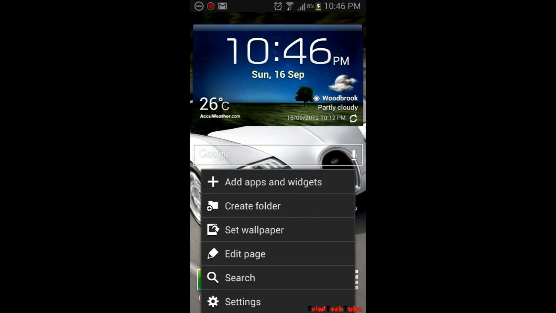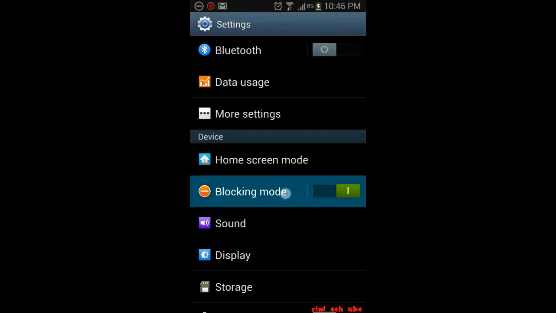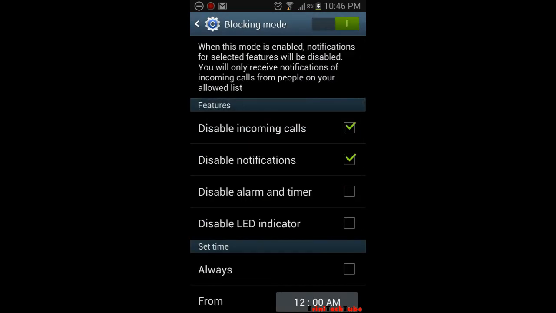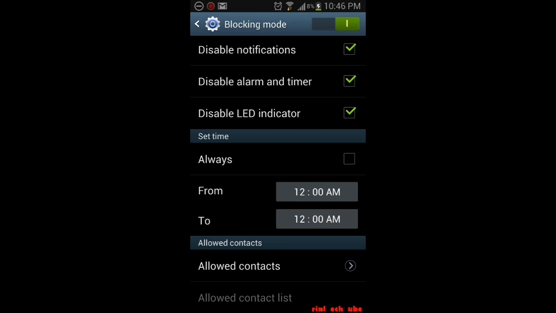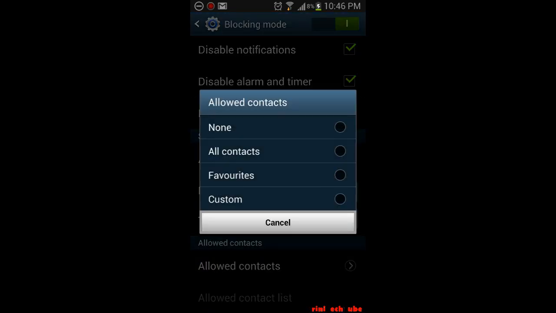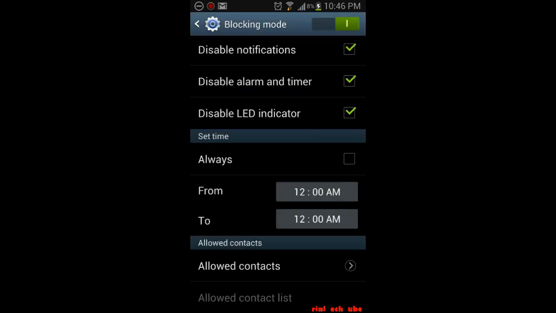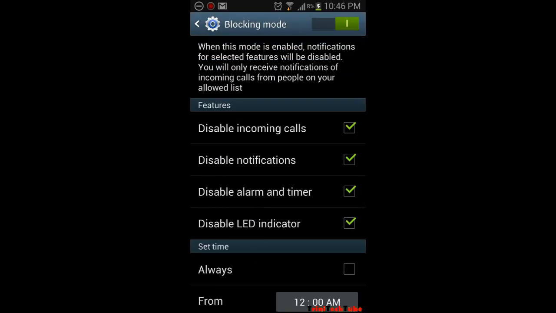Back to settings. Blocking mode is a feature that I'm using now because I'm recording the video and I don't want to be interrupted by persons that may call. I can disable the LED alarm time. I can specify the time and which contacts are allowed to contact me while I am doing this recording. So I may have emergency contacts of persons or my boss. I just add it here so that even though blocking mode is on, the phone will still notify me of the call. It's a really good feature compared to notifications, which is kind of useless.